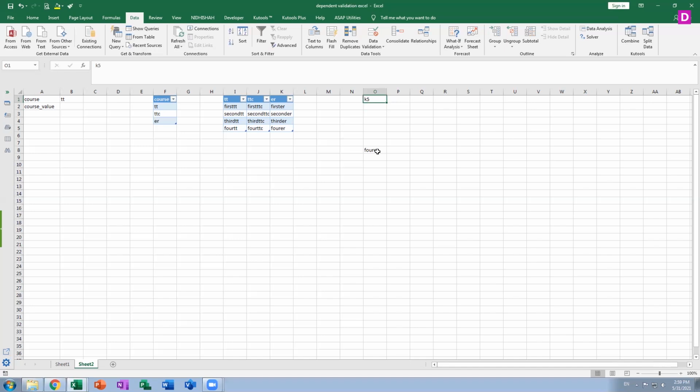For example, if I put here F4, this value is here. This ultimately refers to the indirect of F4.